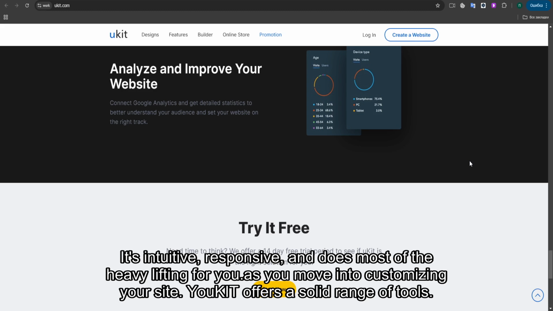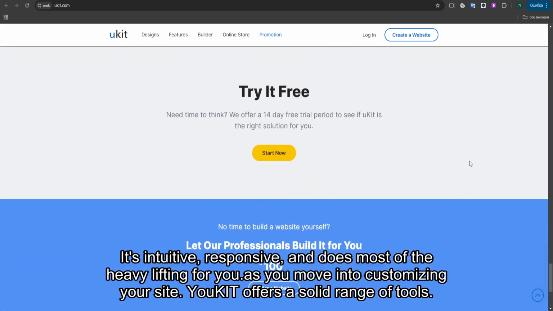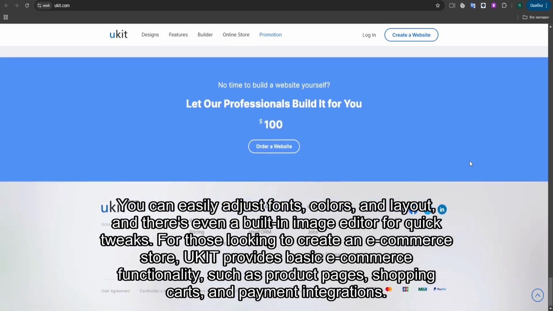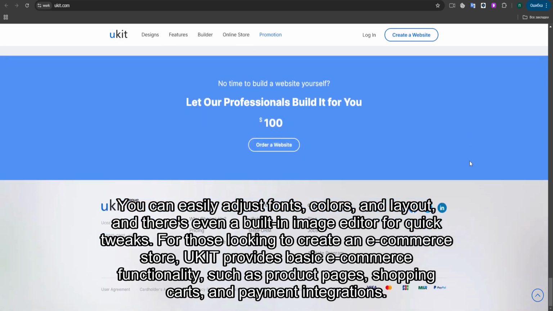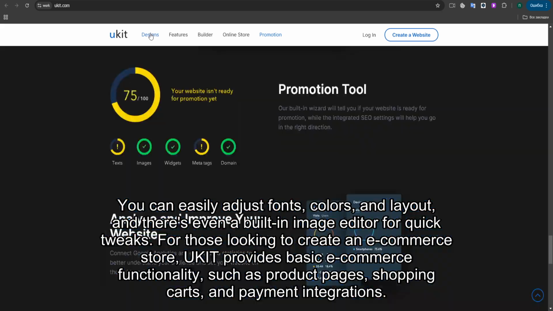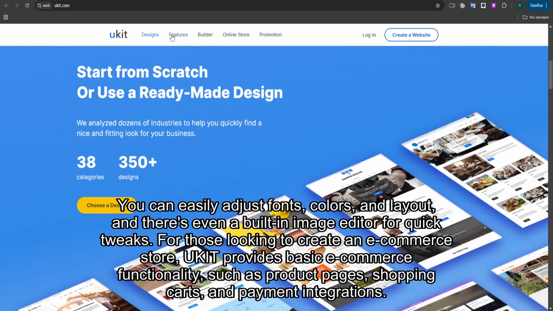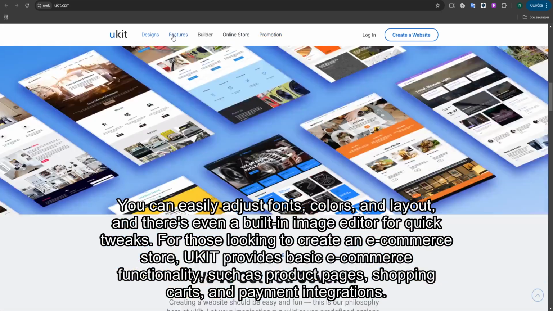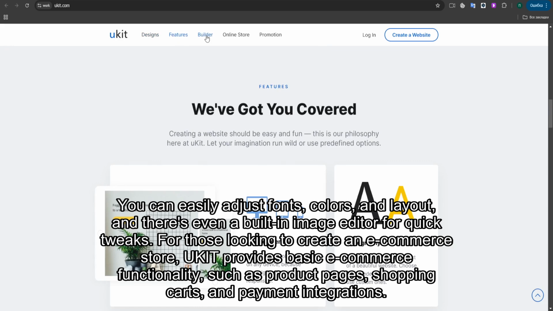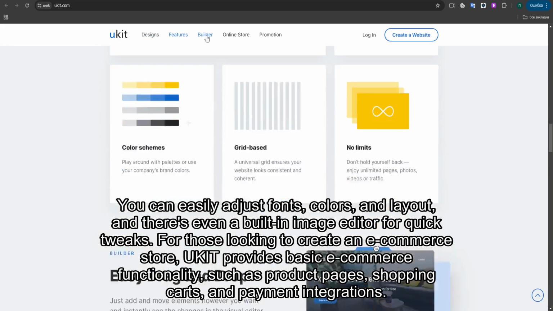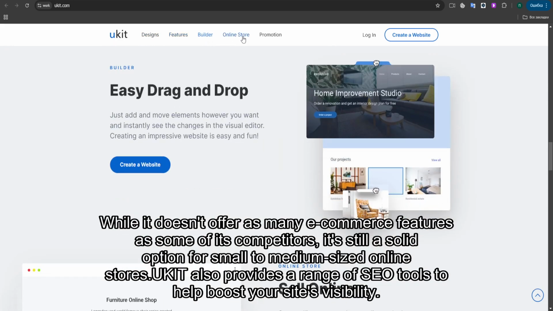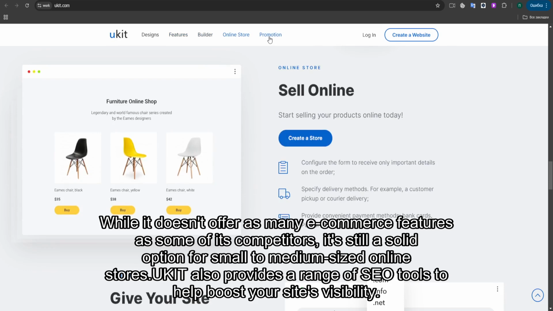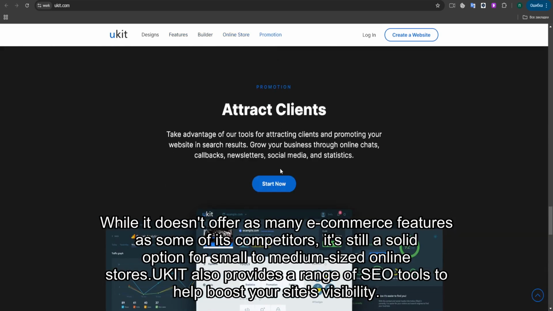As you move into customizing your site, uKit offers a solid range of tools. You can easily adjust fonts, colors, and layout, and there's even a built-in image editor for quick tweaks. For those looking to create an e-commerce store, uKit provides basic e-commerce functionality, such as product pages, shopping carts, and payment integrations. While it doesn't offer as many e-commerce features as some of its competitors, it's still a solid option for small to medium-sized online stores.